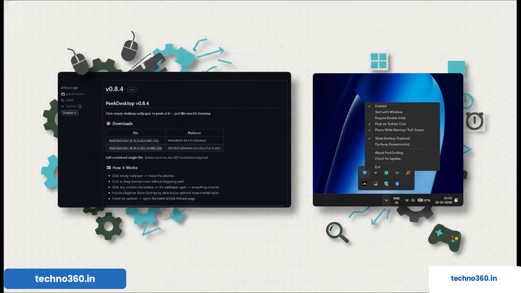And here's what that looks like. On the left, that's the GitHub page. You'll want to grab the x64 file for pretty much any modern PC. Then on the right, that's the super simple menu you get when you right-click the icon. From there, you can toggle it on and off or pause it if you're about to fire up a game.